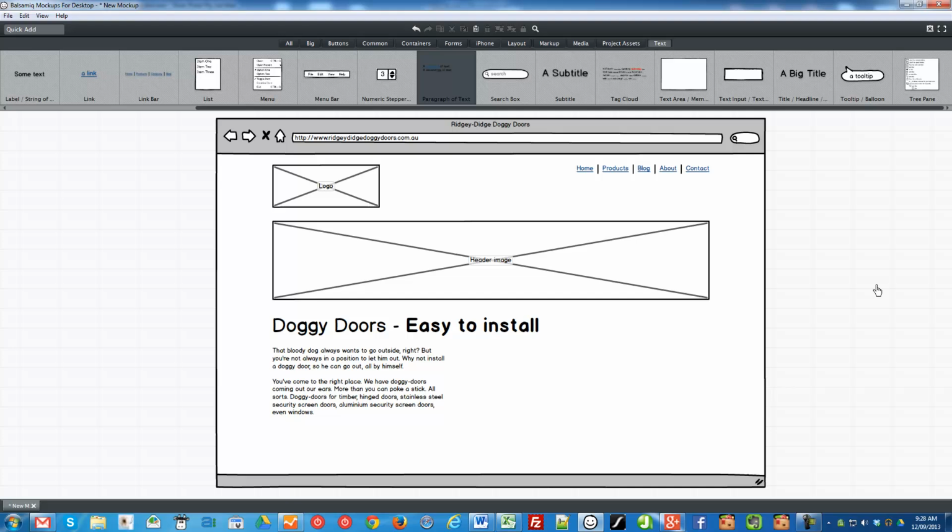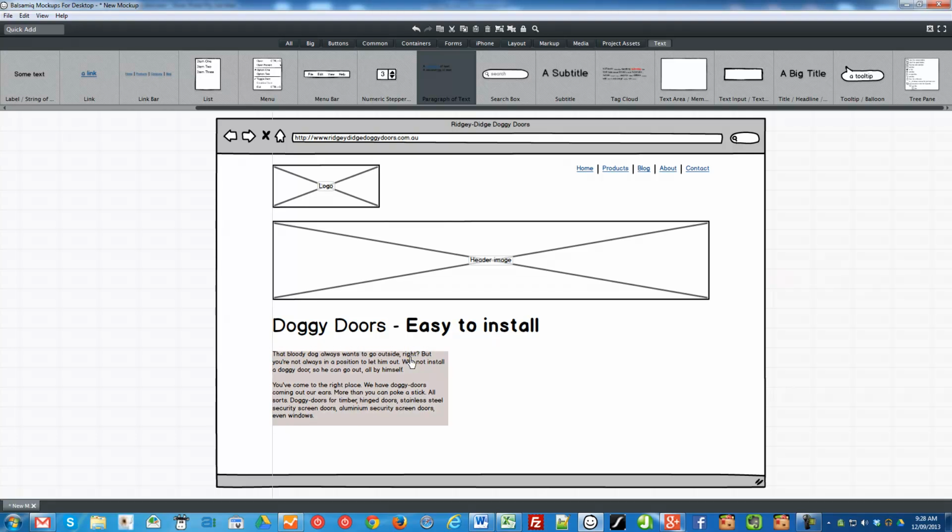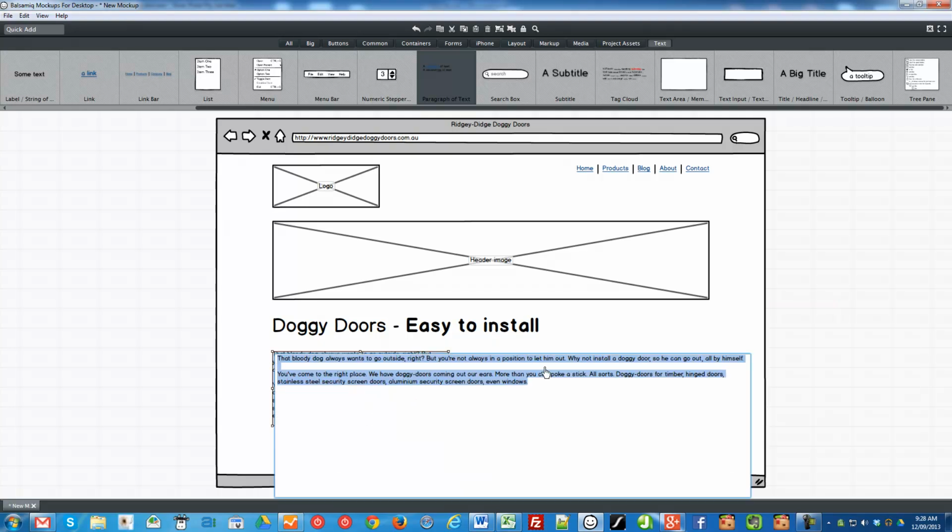Now, on a home page, I would think that the reader doesn't want to know too much more. What they're going to want to know now is they're going to want to click through to find the particular product they're after. So one thing we could do to help them there would be to add links within the copy. So we could here add a link for doggy doors for timber hinge doors. So let's have a look at what that looks like with a link.